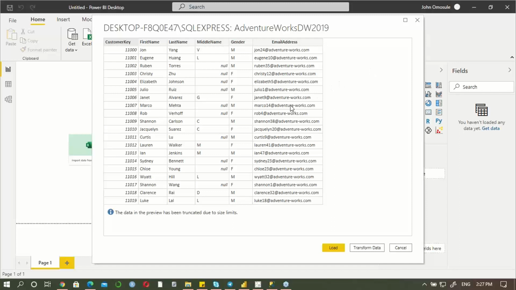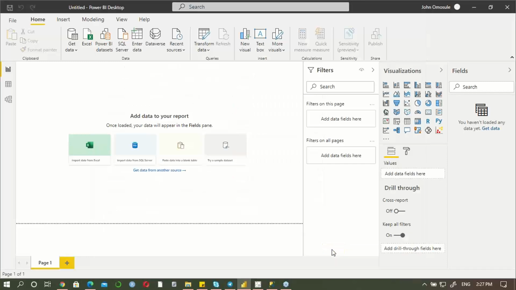But because I know this is fine, I don't think there's going to be any issue with any data here. So I'm not going to do any transformation. So I'm going to just do load.